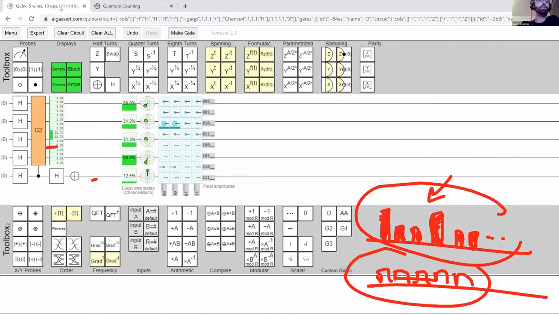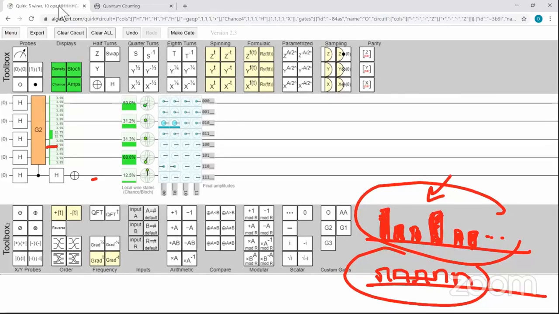So can you run that with 2? So now it's 12%. So 12.5% times 16 gives you 2. Nice.